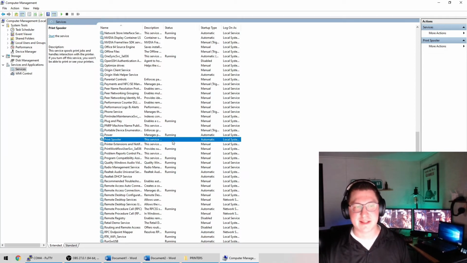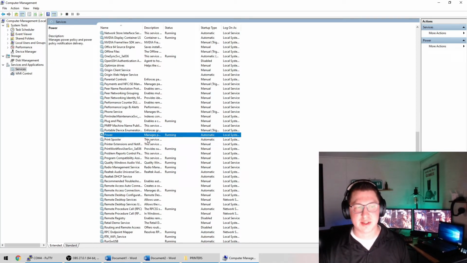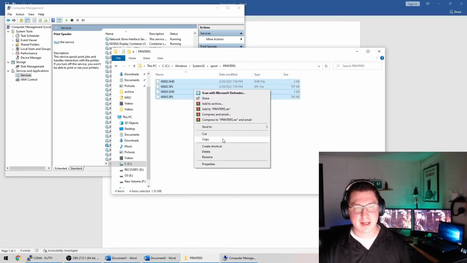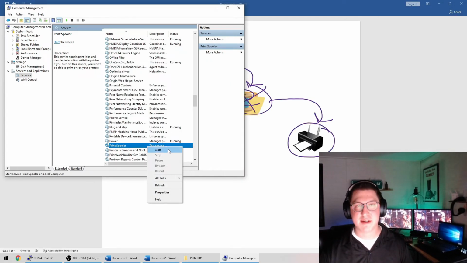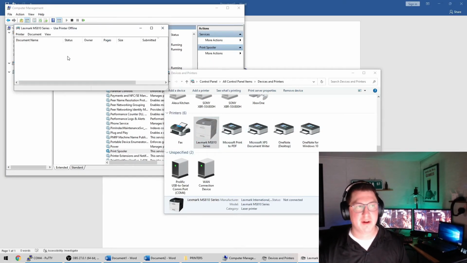Once I stop it, I can see that the status is different in this bar. Originally it said running, just like this one. Then I can go back to this folder. I can delete from here. I can restart my service, and then if I look in my what's printing folder, those prints are now gone.